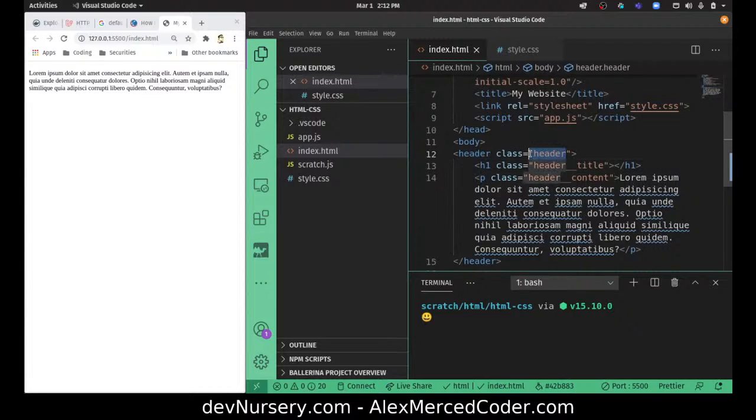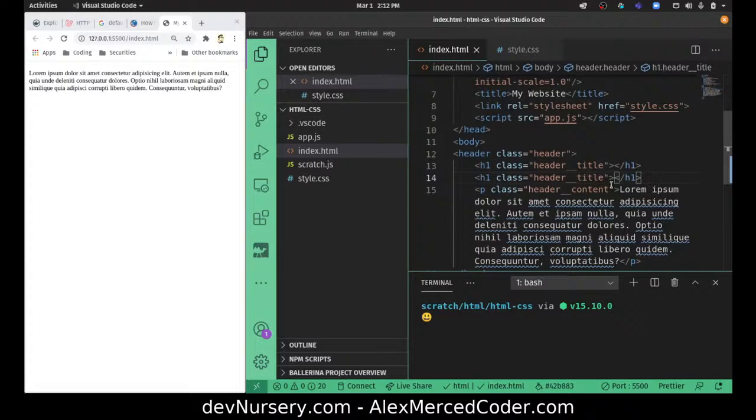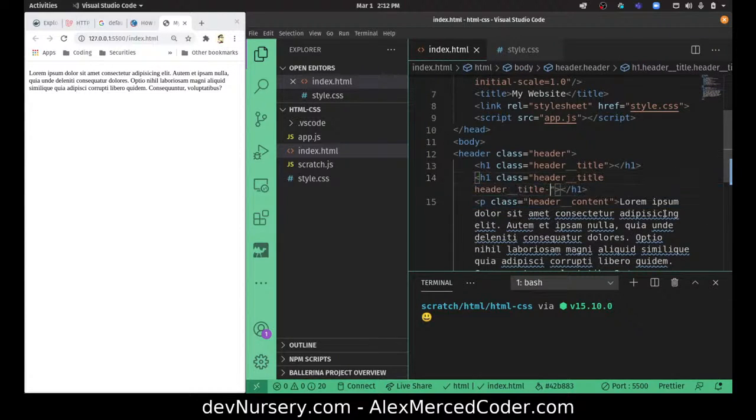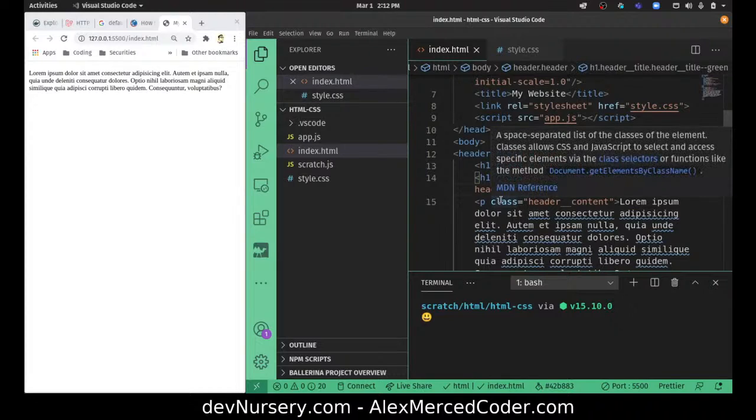This is referred to as BEM, or block element modifier. This is the block, header, and each class starts with header. This is the element. In the header block, there's an element we're going to call title. And then let's say I have two titles, but I want one of them to be green. In that case, I still want everything that's the same between the two to be in header title, but I'll create another class called header title green, meaning I'm modifying a title element within the header block.